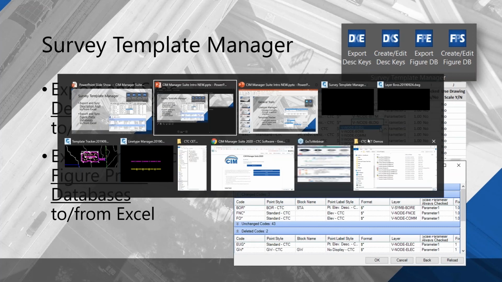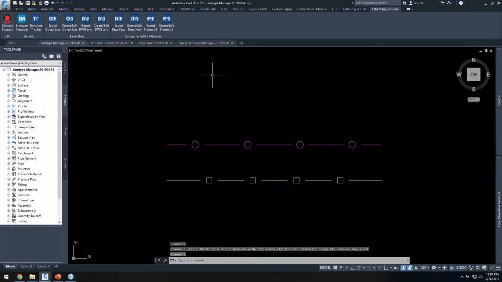With that, we are going to jump into the software, and I'm going to walk you through some of these tools, all of them actually.